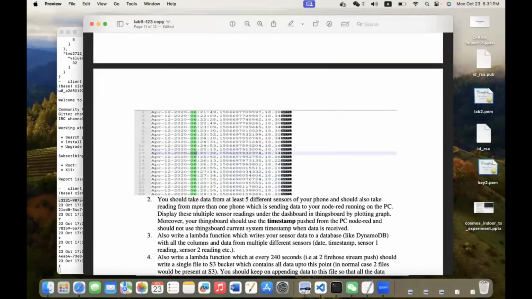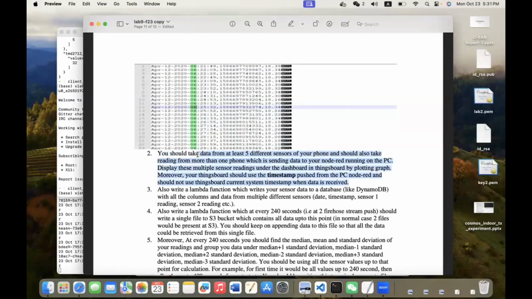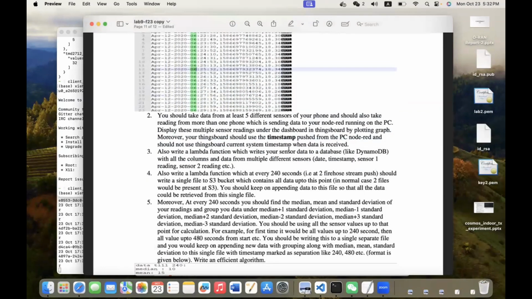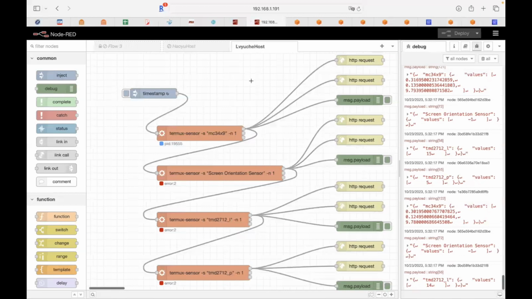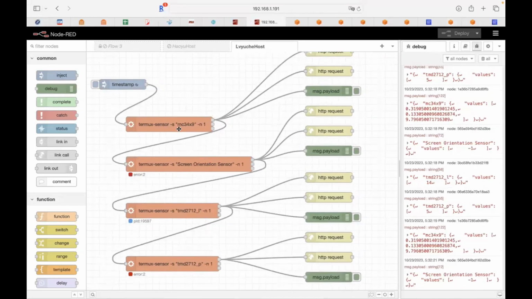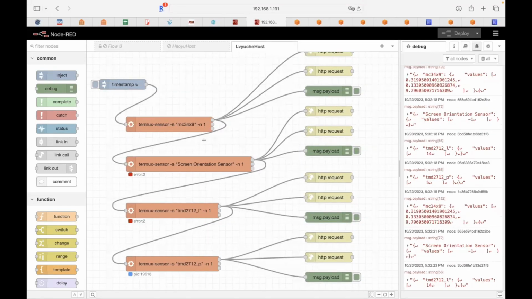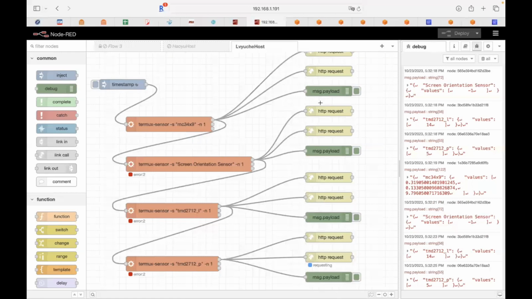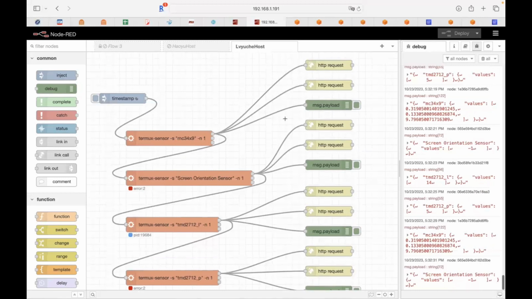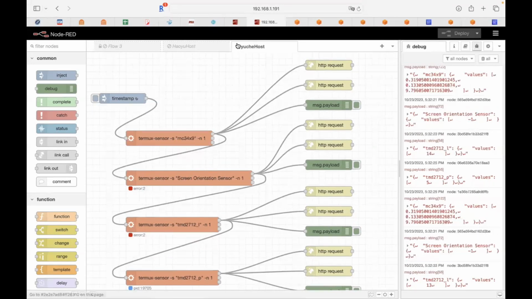Okay, let's take a look at the second question. You should take at least 5 sensors and add a timestamp. Let's check it out here. Because we only have 4 sensors, we use these 4 sensors, read the sensors, and use HTTP requests to send the sensor data from our Android phone to our desktop.